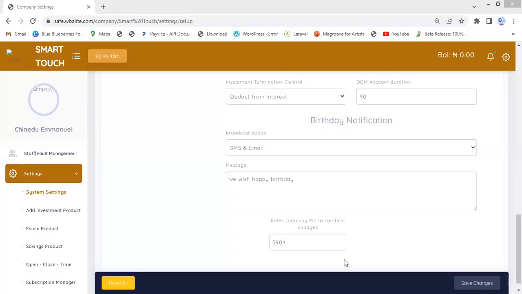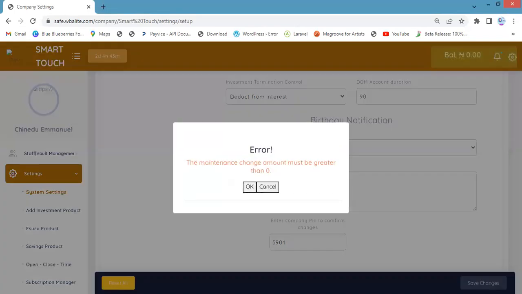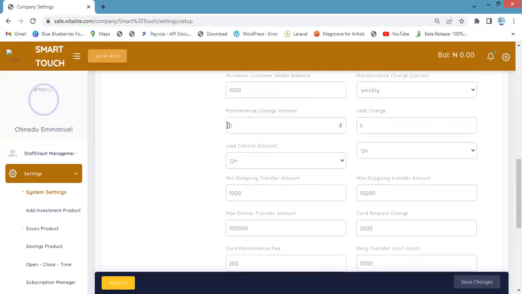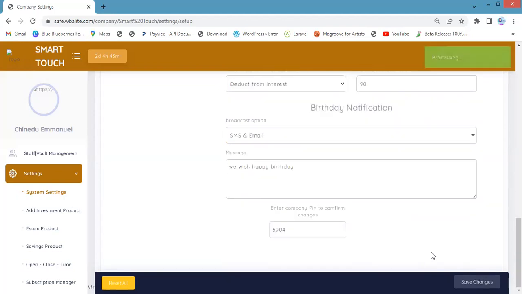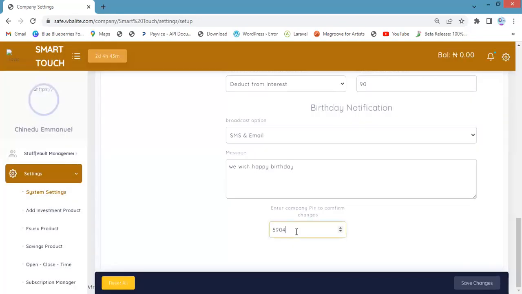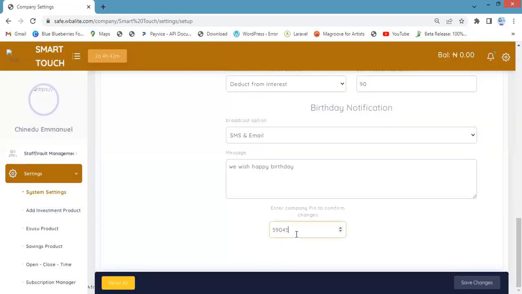Okay, so I've gotten my PIN, I've inserted it right from my email. What next to do is to click on save changes. It's trying to let me know that something is in zero, we shouldn't be in zero. I'll go ahead and look at what plays on zero that shouldn't be zero. So if I enter an invalid PIN, what will happen? It automatically tells me that it's invalid and the changes I intend to make won't be possible.